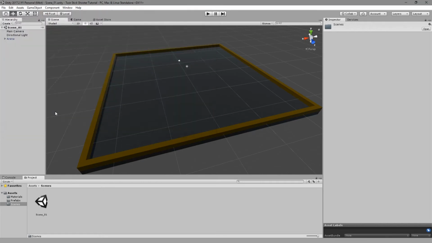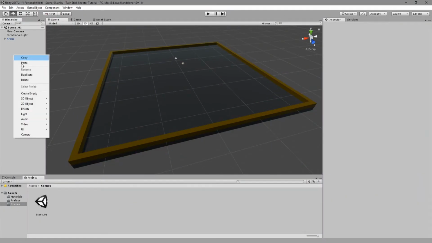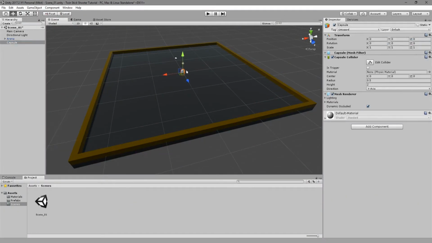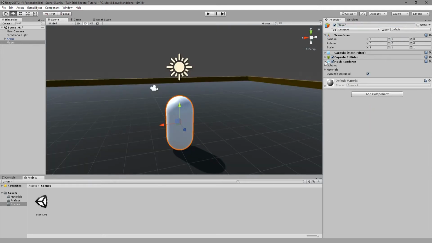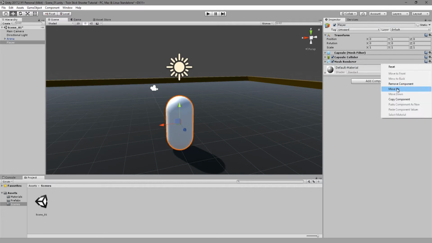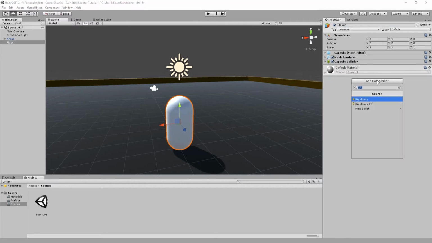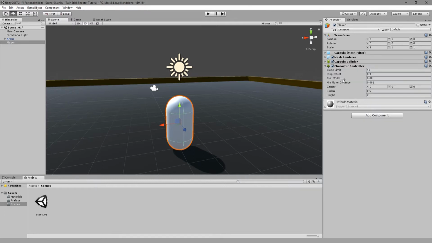Okay, and now we can create the player. Right click in the hierarchy and create a capsule. This will be our player, so set its Y position to 1 and rename it to player. Next, add a character controller to the object by clicking add component and typing into the search bar character controller, or it should just pop up before you even finish. Change the skin width to 0 and press enter. It will default to 0.0001 and this will prevent the object from looking like it is floating later on.